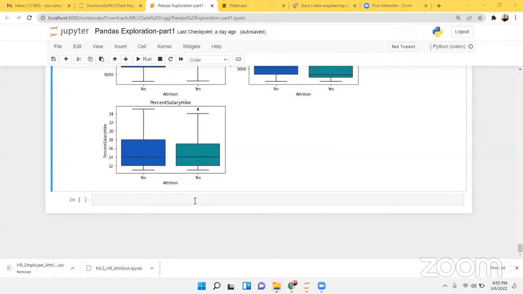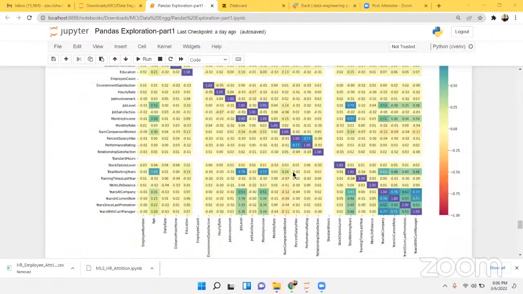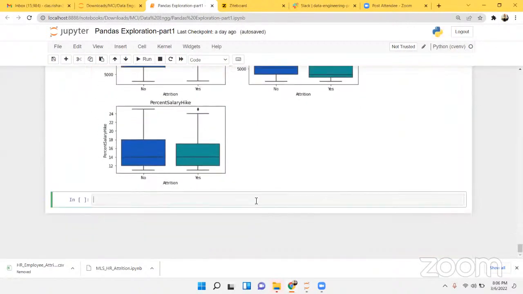Any questions? Anyone? Okay, moving to the next, let's take some other parameters and then see. Go back to the correlation, and these parts are very interesting: years at company, years in current role, years since last promotion, and years with current manager. Let's take this part and do the analysis with respect to attrition.